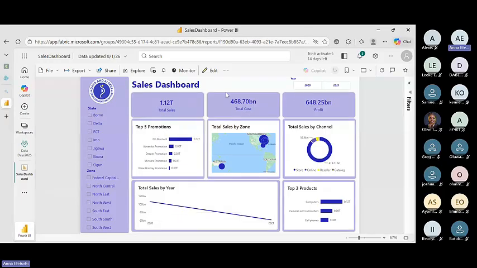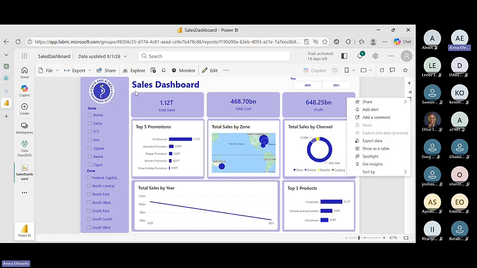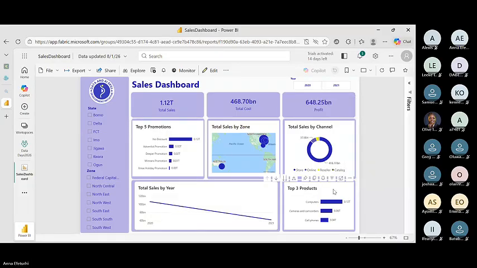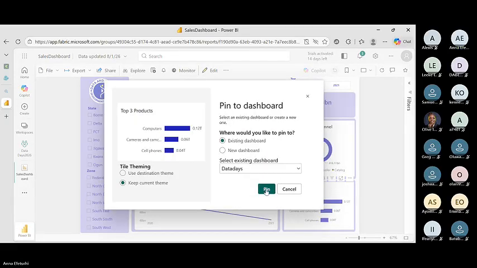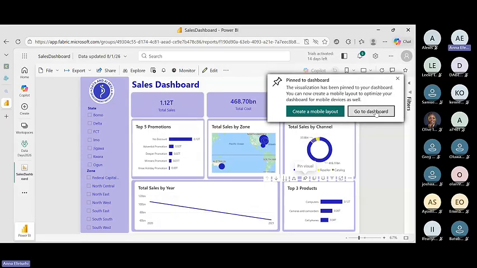I'm not seeing the pin on this one though, but I know that we can pin it. Okay, so the pin is hiding somewhere. Anyway, let's just pin this one. Okay, pin. So let's go to dashboard.